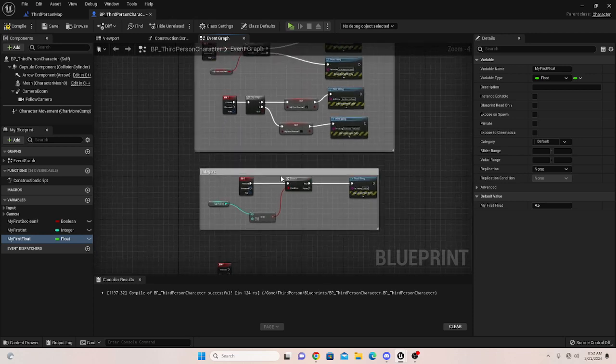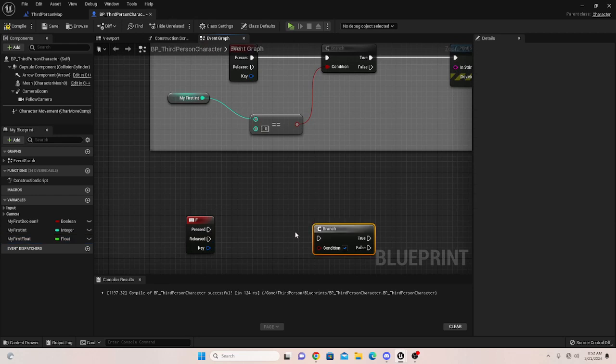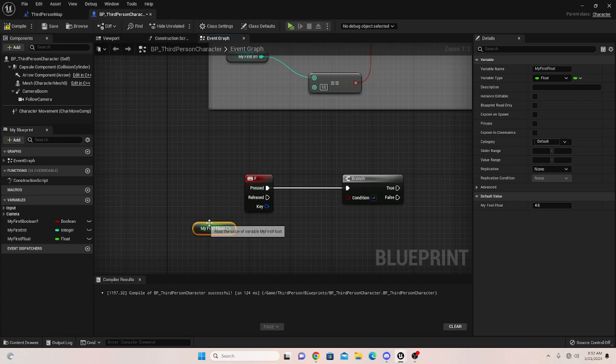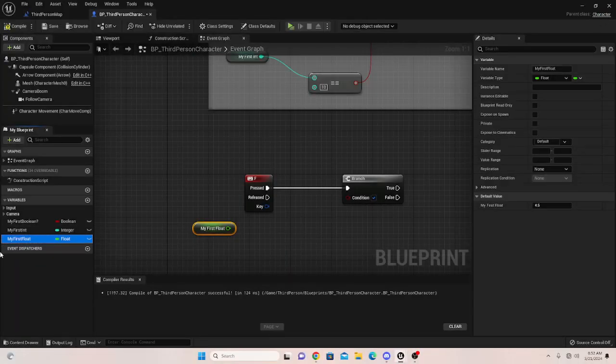We could do the exact same thing we did here, but with a float. So I can get out a branch, and I can drag out my float. By the way, if you hold control over your variable and left click to drag it out, it's going to automatically get it instead of set it. And if you hold alt and get it out, it's going to automatically set it instead of getting it, okay?